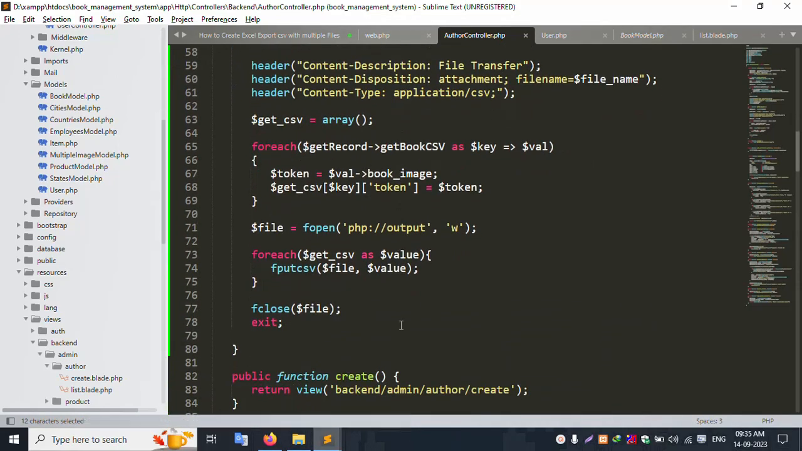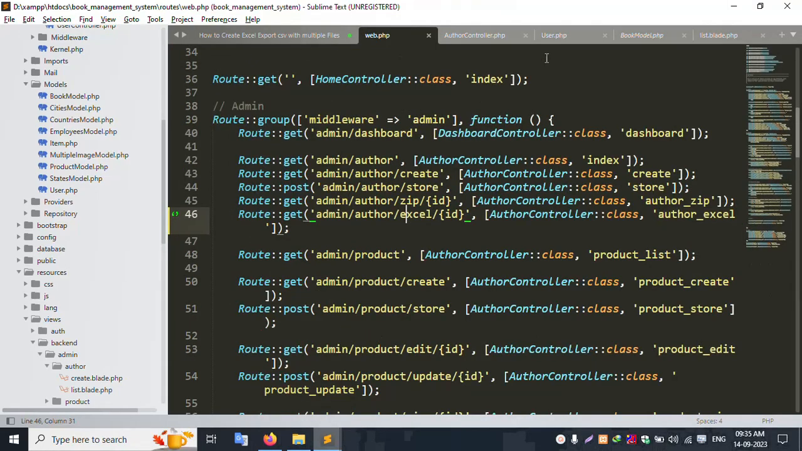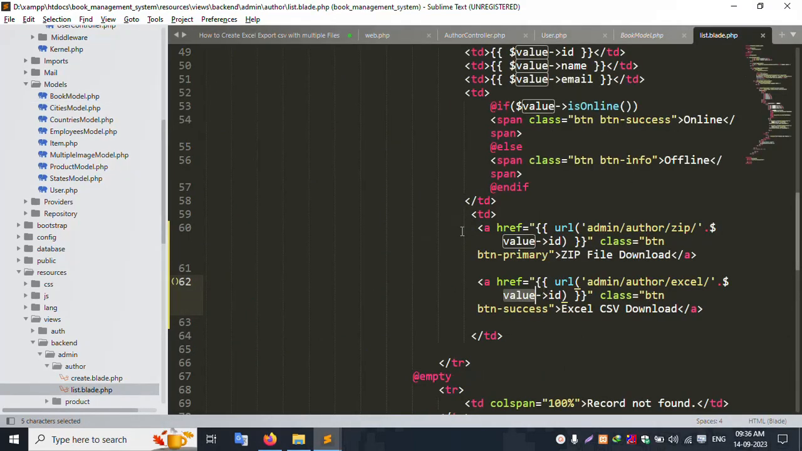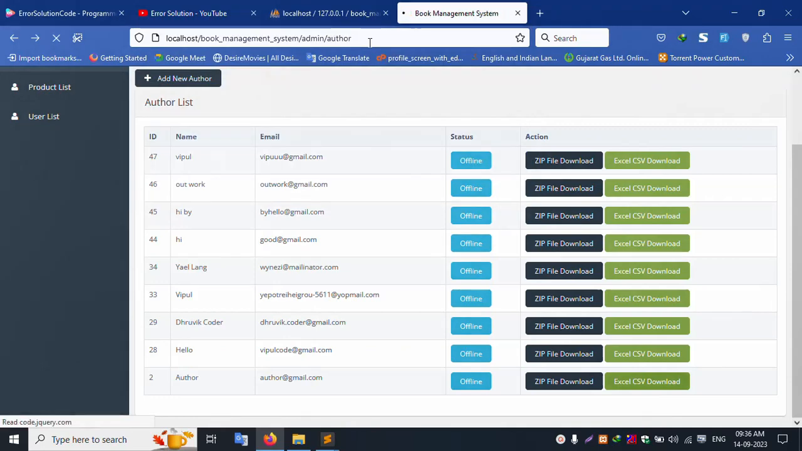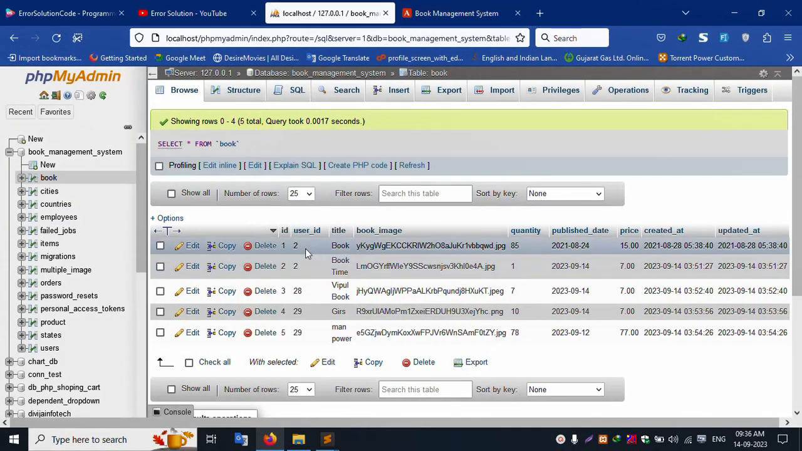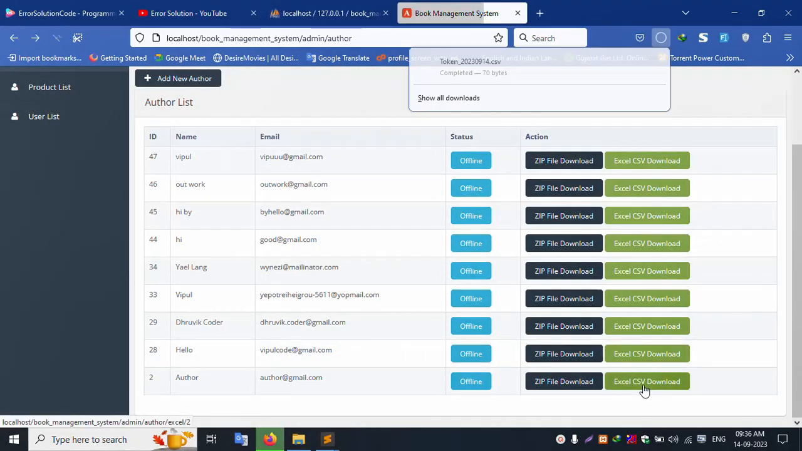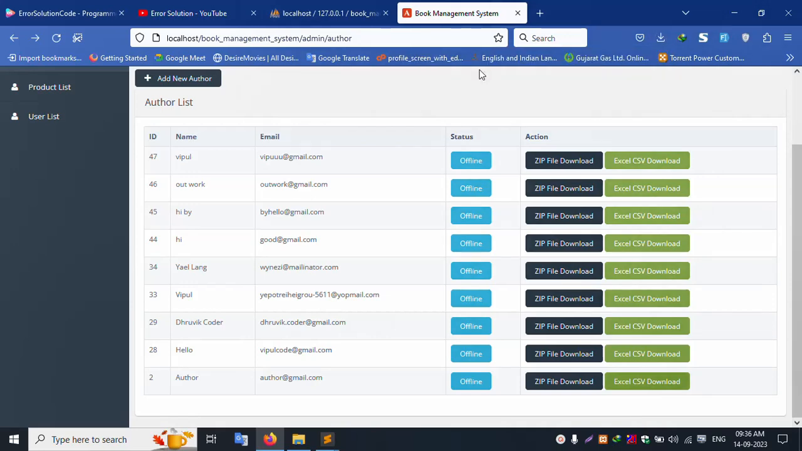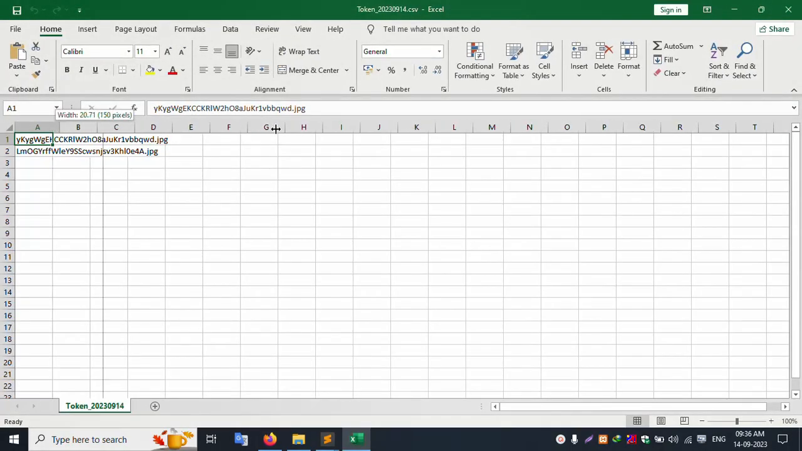This is good working. All set. This route is set, this table is set, this book model list is set. Let's check, refresh this page. Two records are available. Let's click this CSV export. Click, successfully export this token. Let's check this. Good, two records are available.